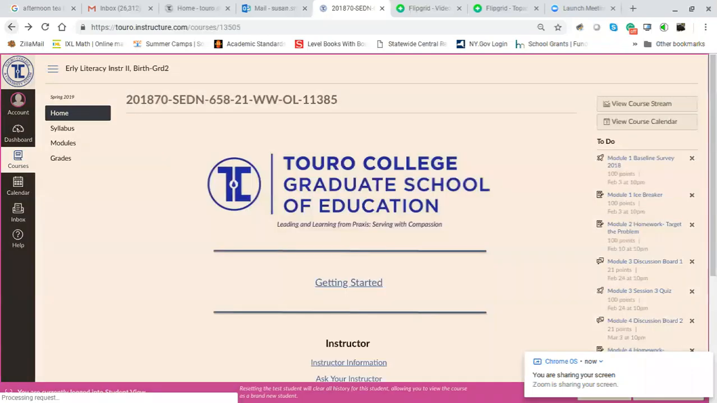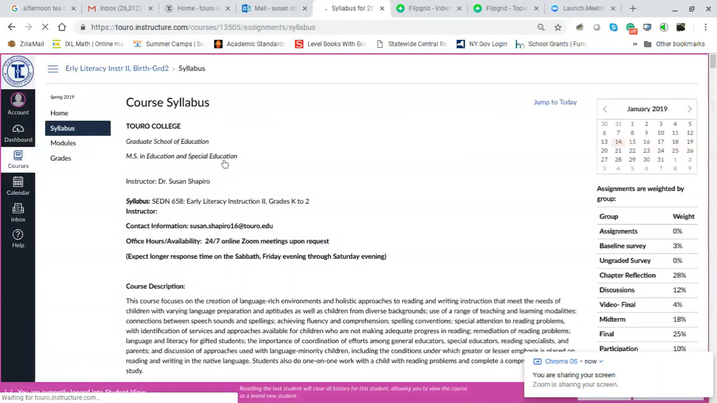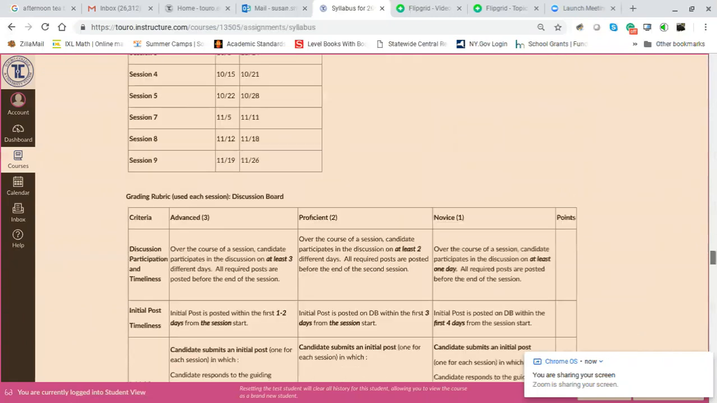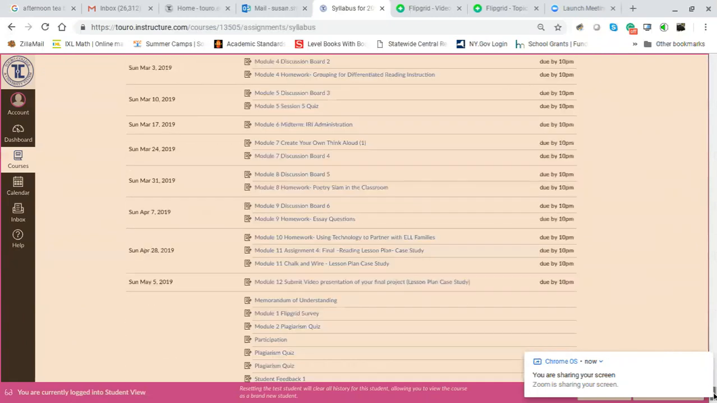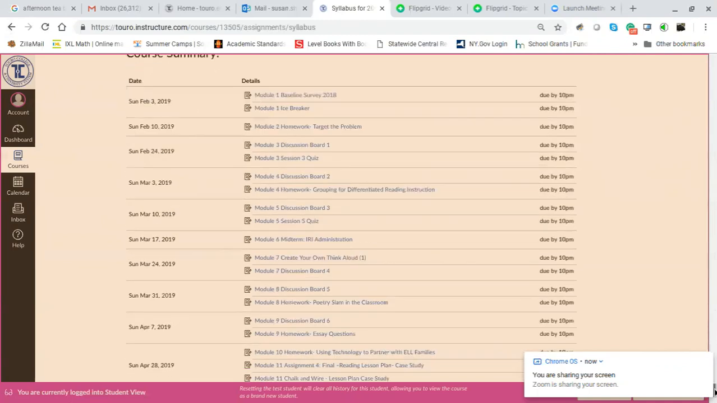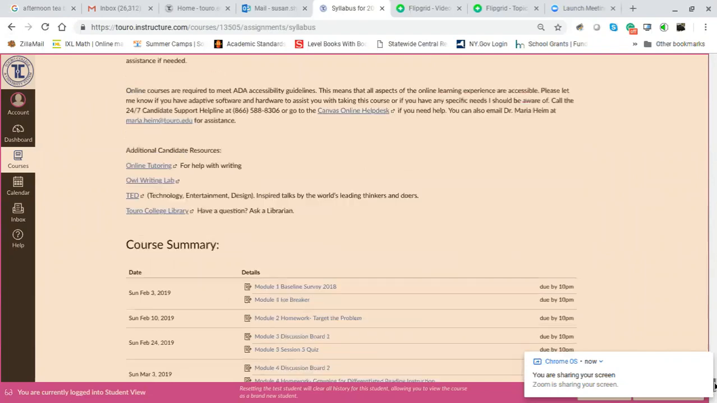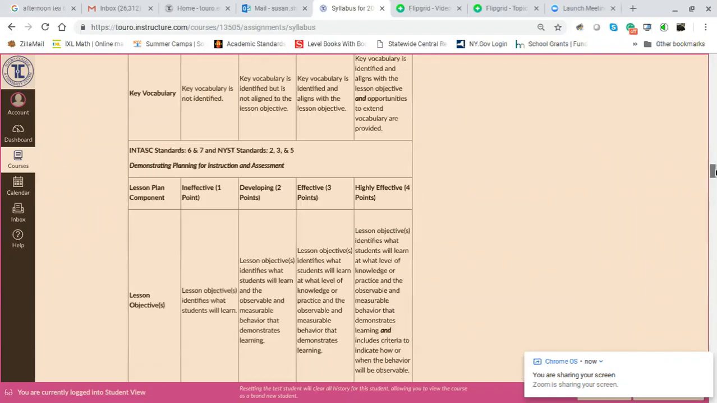Now, on the sidebar over here, you're going to see some different navigation panes. One is going to be syllabus. When you go onto syllabus, this is your syllabus. It's going to tell you all about the course. At the bottom of the syllabus, you will also see, once again, when things are due. Basically, the entire overview for the whole course is listed here. It's called the course summary.